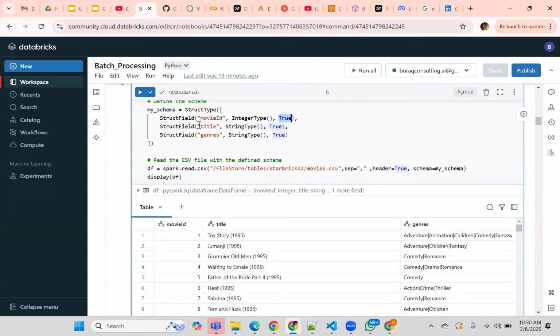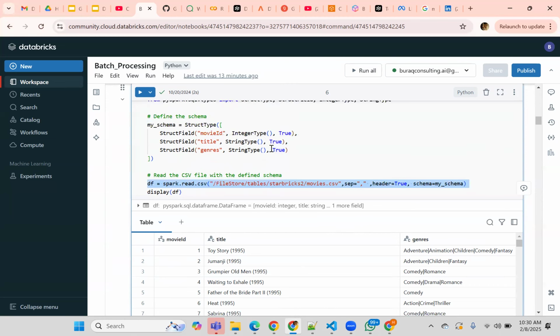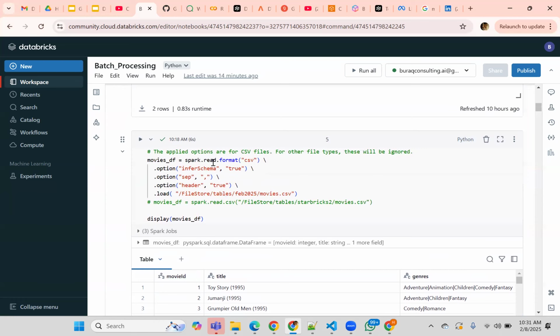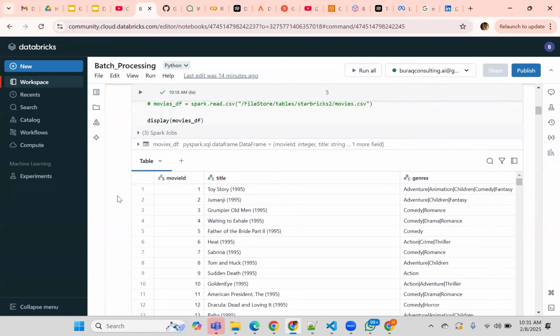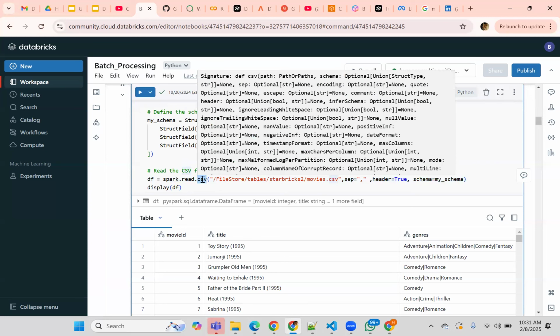So you are enforcing the schema here, and then you are reading the file. So this is another format of reading the same thing. Here also you read dot format CSV, and you gave options like this. This is one way of writing. The same thing, spark.read, you can directly say .csv instead of saying .format and then giving CSV. These are all different options that you can do.